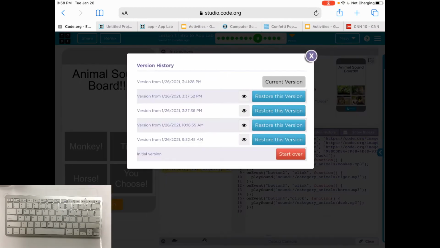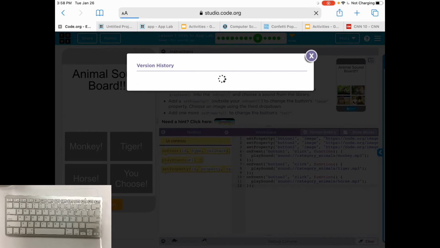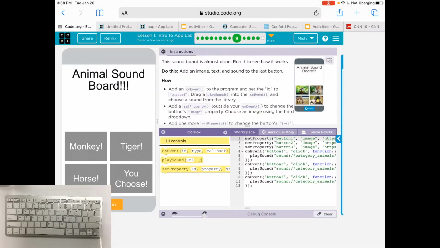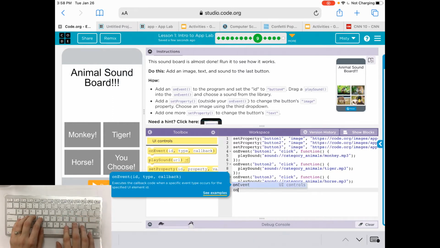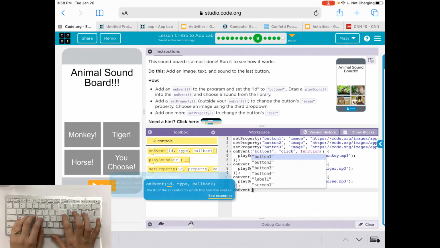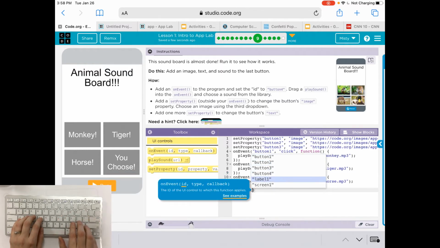Okay. In block number 9, it wants us to add an on event to the program and to set the ID to button 4. We can't drag, so we're going to be using our arrow keys to navigate, okay? So I need an on event at the very bottom. Go to line 12, press enter, start typing on, and the on event shows up. Down arrow key, enter.